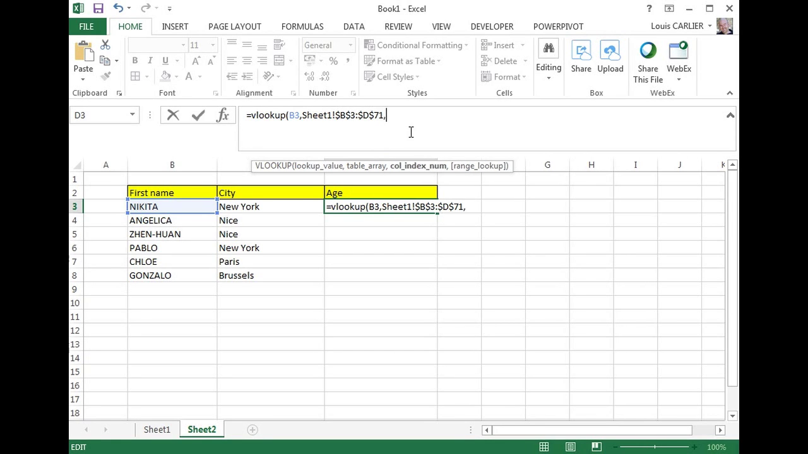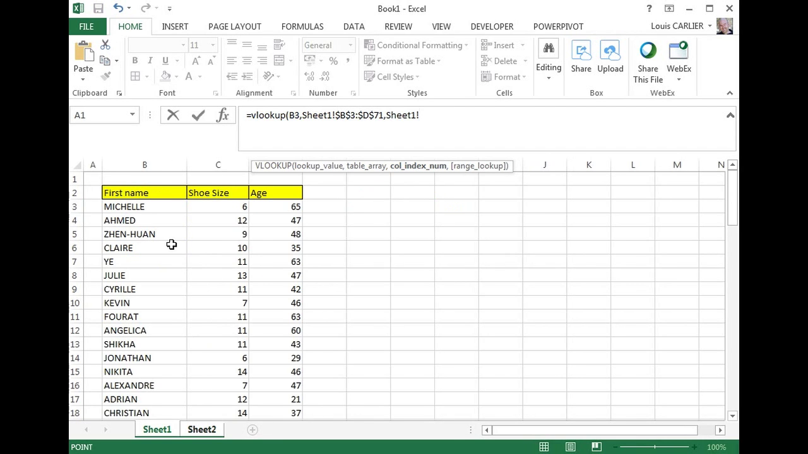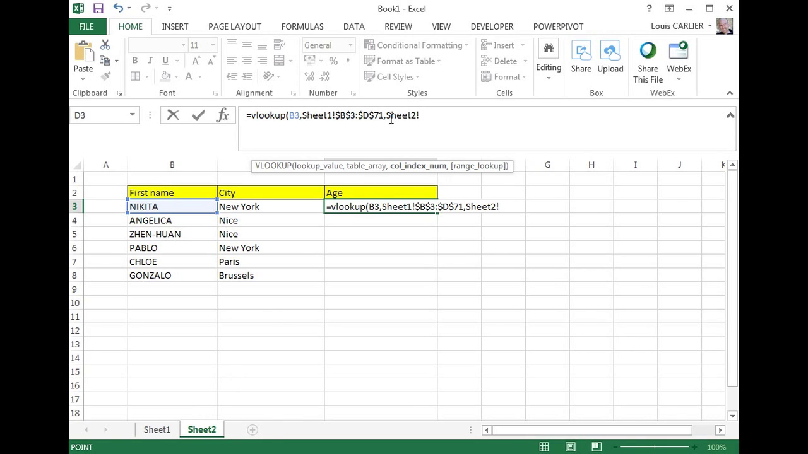So now I'm going to put a comma, go to my third term, which is the column index. Looking again at sheet 1, which column am I interested in returning? Column 1 is the first name, column 2 is the shoe size, and column 3 is the age. So the column that I'm interested in is column 3. So here, not sheet 2, but I'll just put column 3.